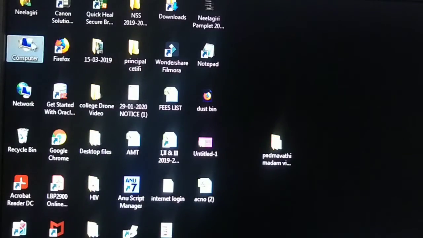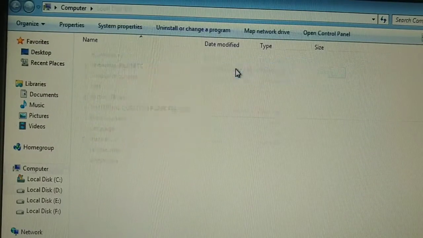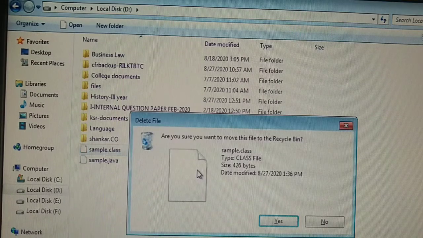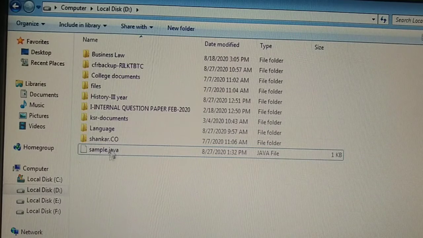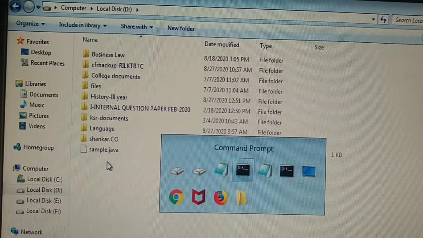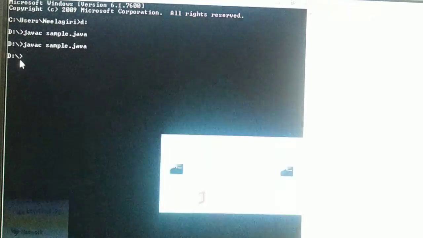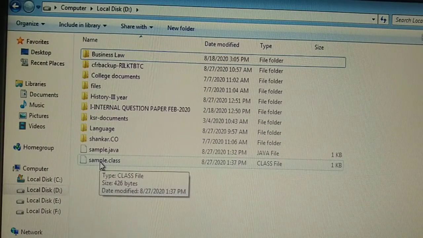See, in our program, in the D drive, we have saved the sample.java file. Automatically, which file is created? Sample.class file. Again, see, I am deleting it now. There is no sample.class file. From the command prompt, again I am compiling the same program, javac space sample.java, enter. Automatically it gives the D drive, meaning there is no error, the compilation is successful. It generated the sample.class file.